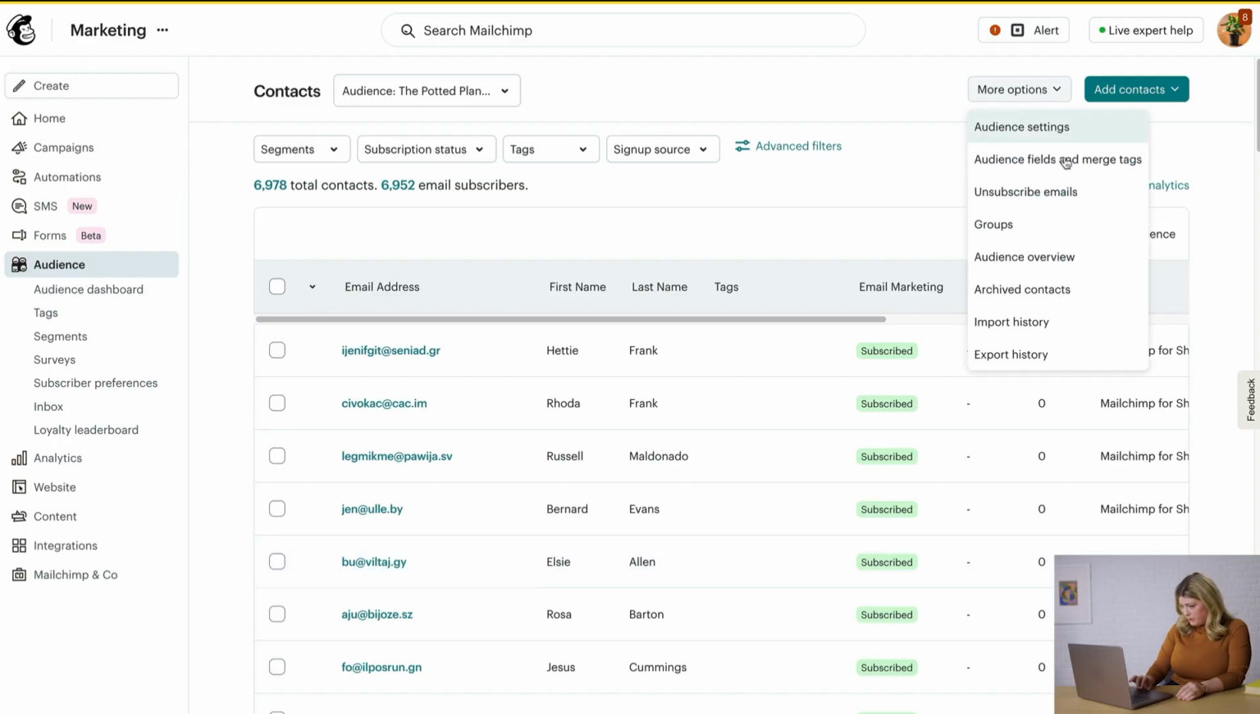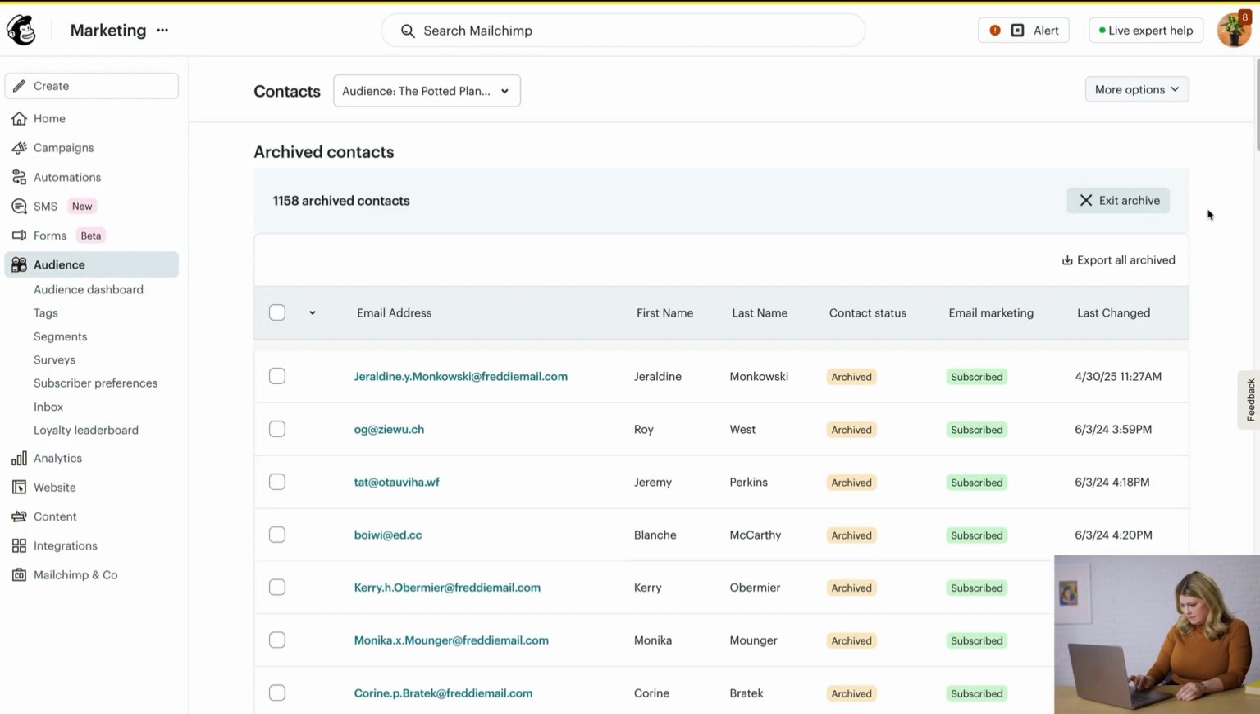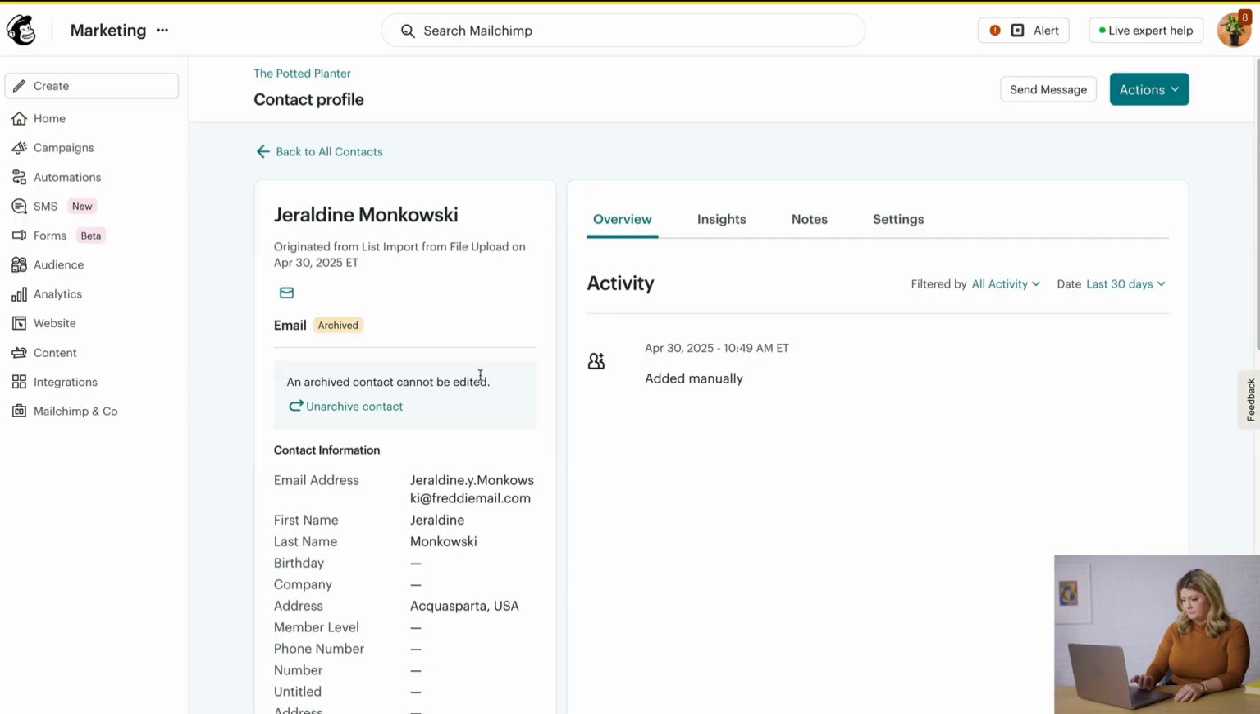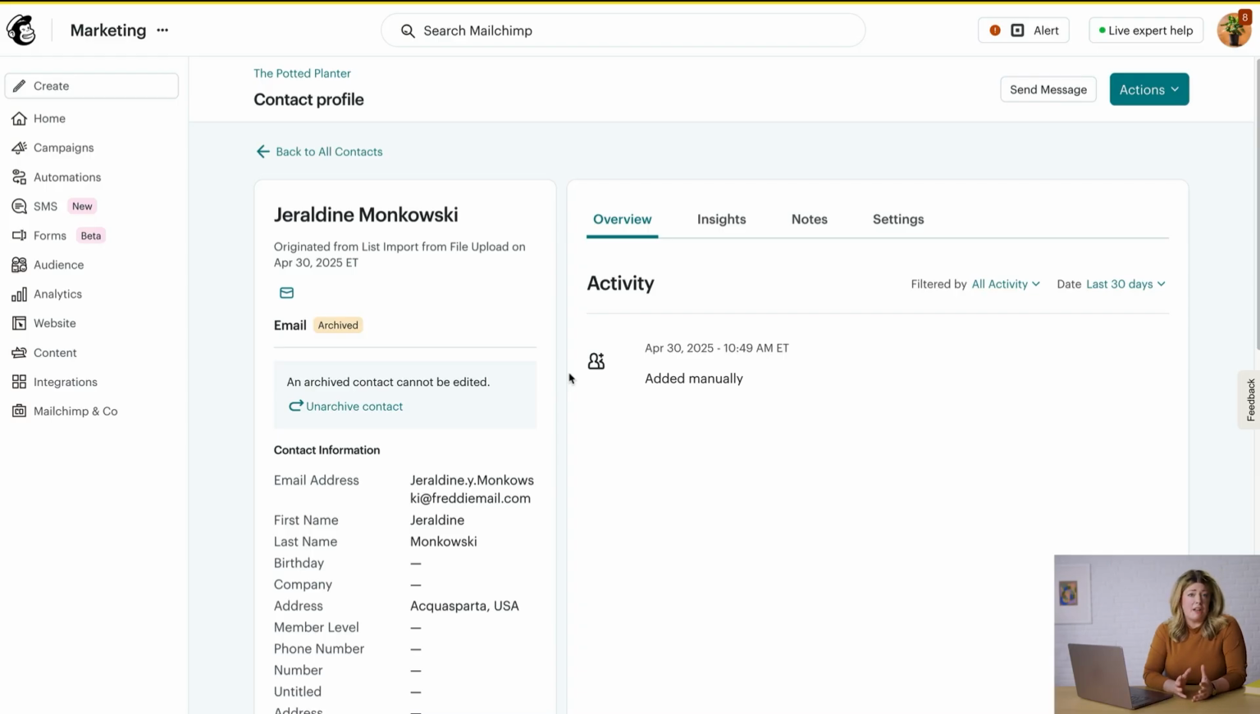To start, use the More Options drop-down to select Archived Contacts. From this screen, you can export all archived contacts, or click on a contact to view their profile. A couple of things to note here. While a contact is archived, you won't be able to edit their profile, but you'll still have their data, including identifiable information in email or SMS reports. If you want to market to these contacts again, you have to unarchive them first.